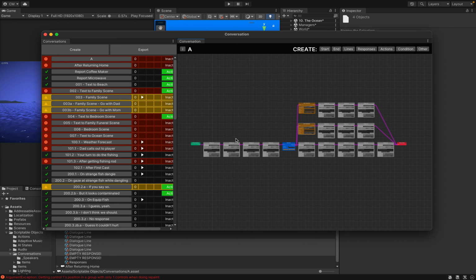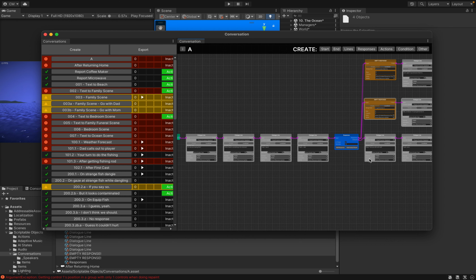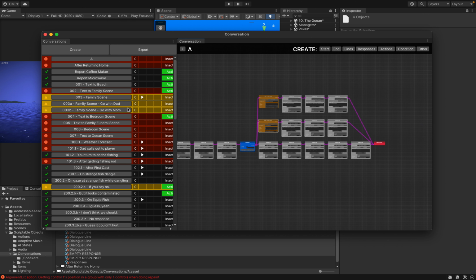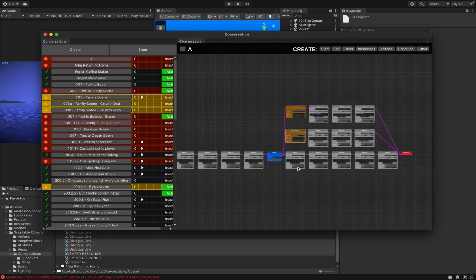So, like I said before, previously, each one of these nodes would have had to be made by hand. And that was going to be like 500 hours of work. So I'm so happy this is so fast.